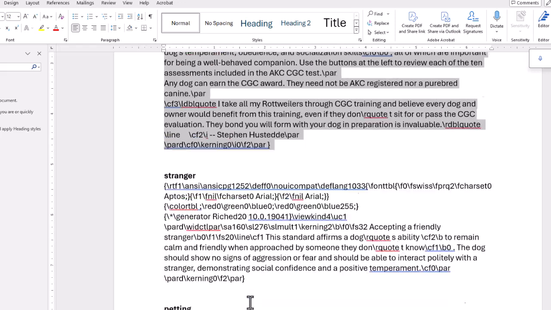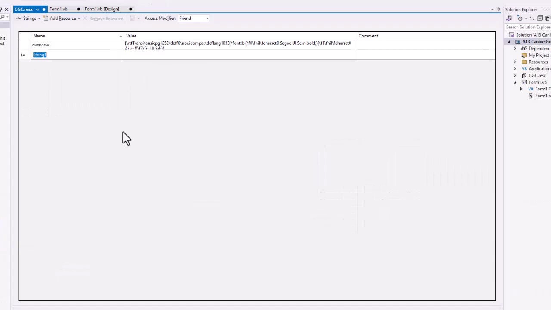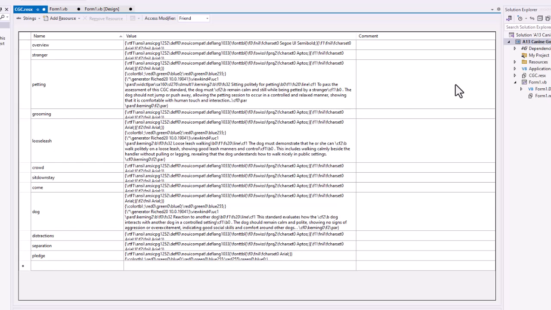Then I'll do the same thing for the next one, which is Stranger. I'm going to copy that text, set the string name to Stranger, and paste in the value. I'm going to do the same thing for the remaining 10 items, but I'll pause. You don't need to watch copy and paste. I have copied and pasted all of the RTF text for the different items of overview, stranger, petting, grooming, loose leash, crowd, sit down, stay, come, dog, distraction, separation, and pledge.